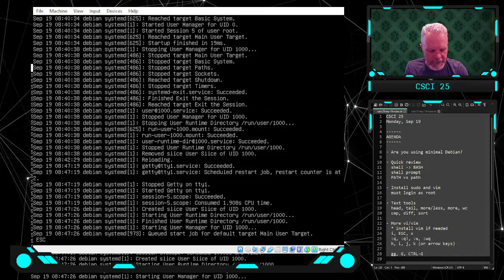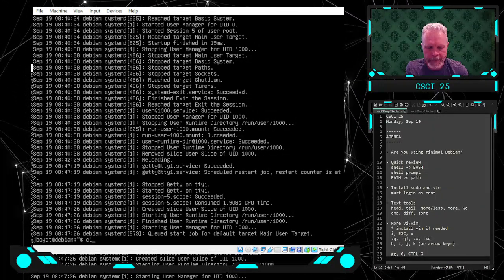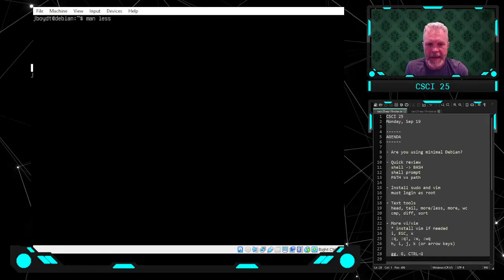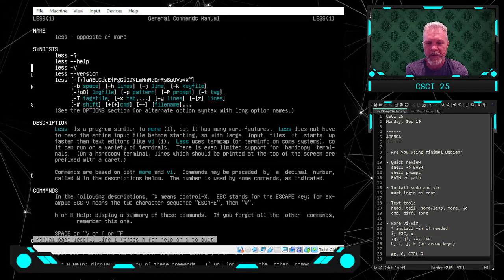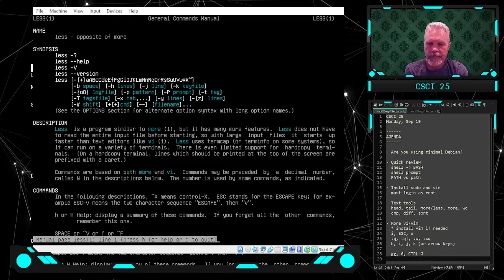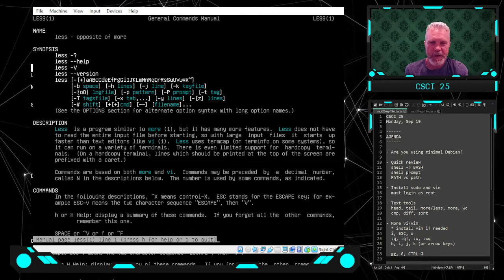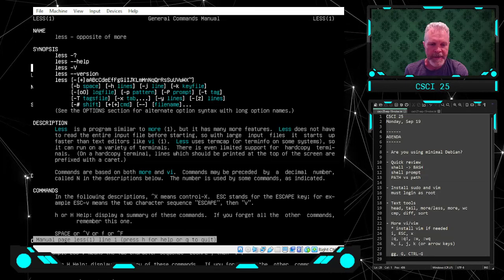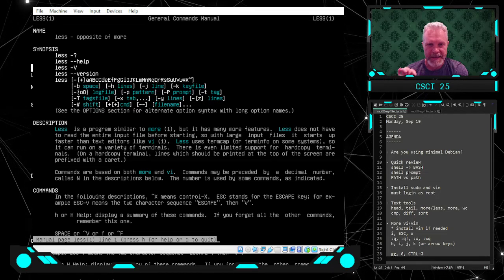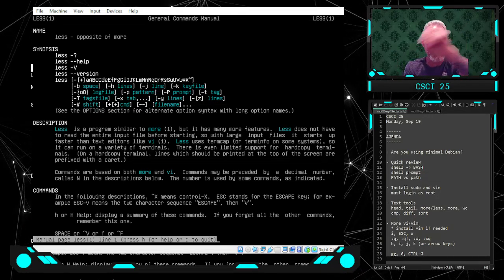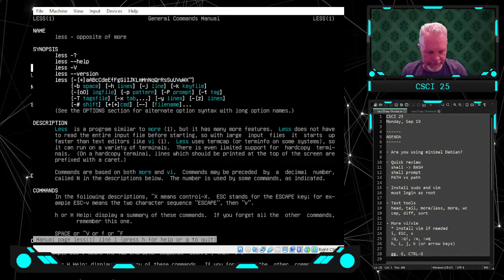But it's confusing. Let me press Q. It's confusing because when you bring up the manual page for less and it says the opposite of more, that can be confusing because someone thought it was funny. Less is an enhanced version of more. Do you see how it's supposed to be funny? Yeah. Okay.